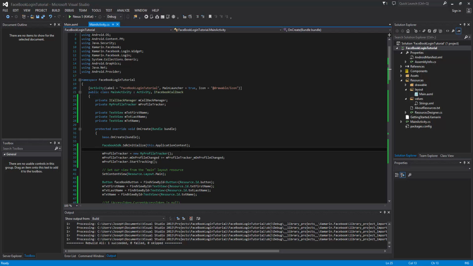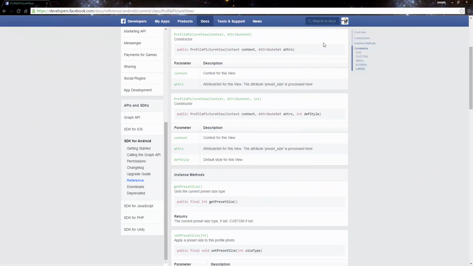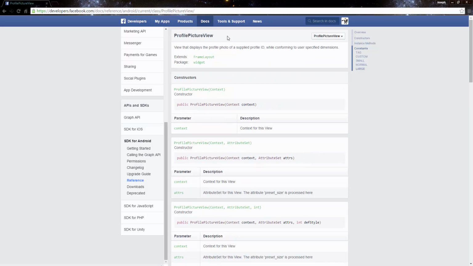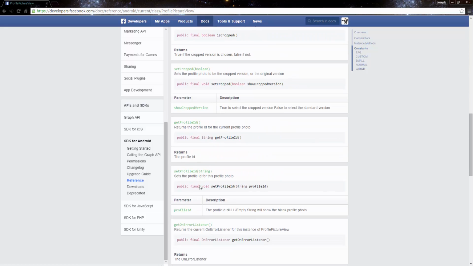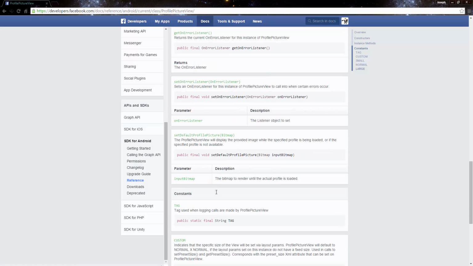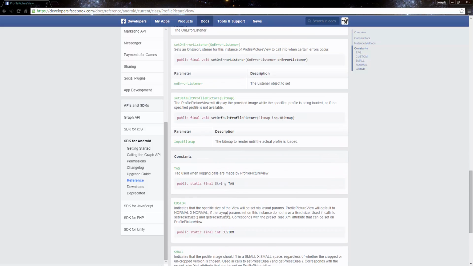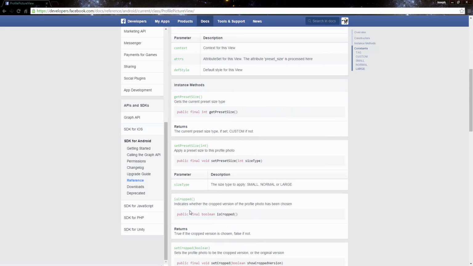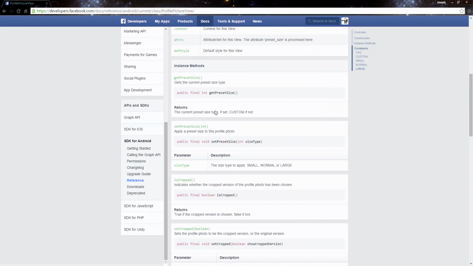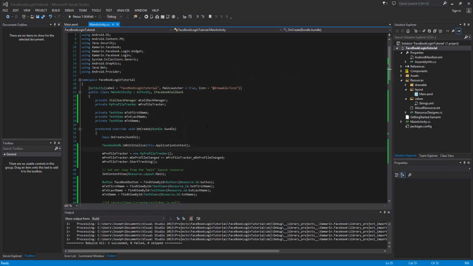All right, so the first thing we're going to be using is the profile picture viewer, which is pretty handy. If you come over here into the documentation, you'll see that there is a profile picture view, which has a few different constructors, and it's basically just a view that you can render inside of the AXML file. And it has a few different methods that you can use. I'm only using a few, but I just want to point this out to you guys. If you want to play around with it a little more after this video, then here's some documentation on it.